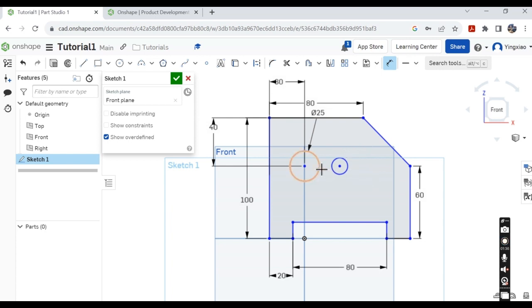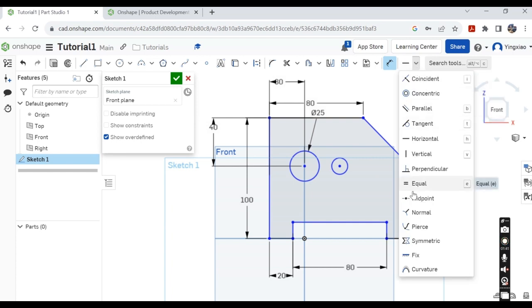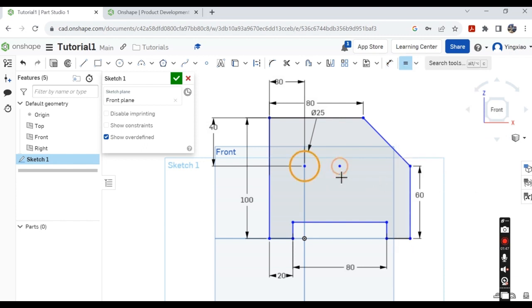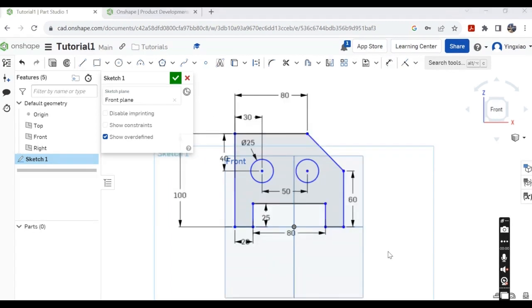Okay, we haven't finished. We want these two circles to be identical with each other. So let's go back to the constraints and select equal, and select these two circles, and give the dimension of the center distance. Okay, now we have added all the dimensions to the sketch.